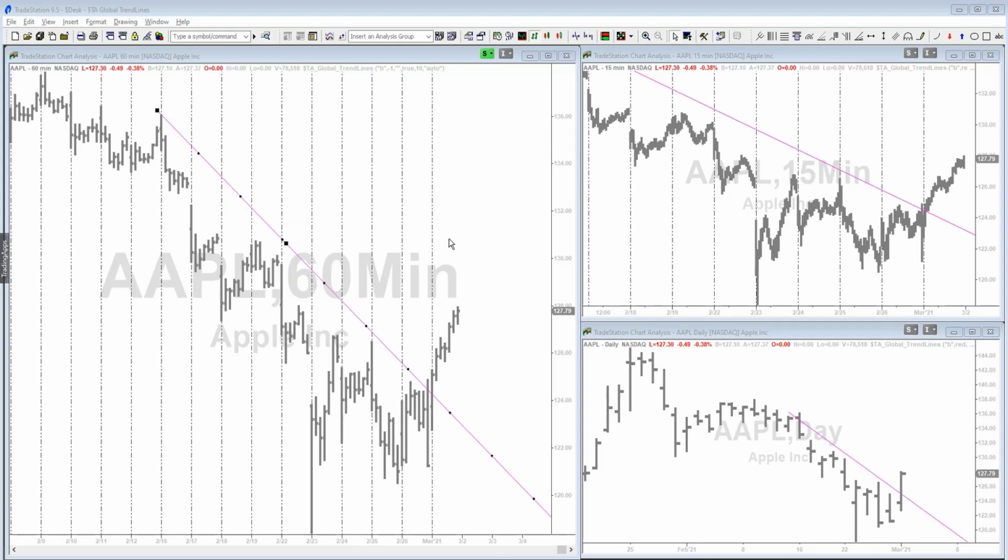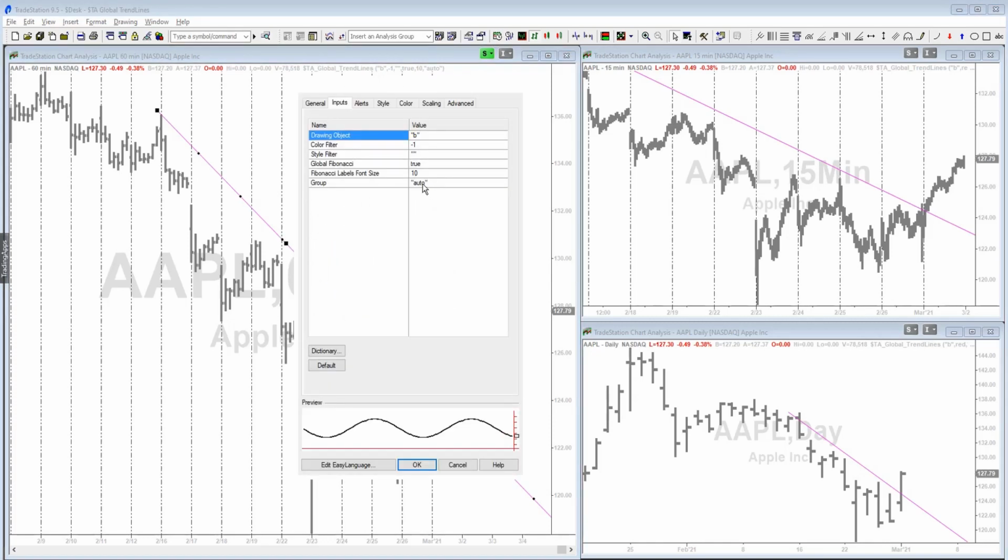The last thing that I want to talk about in this chapter is the grouping feature. The group is an input of the indicator, and the default setting is auto. That means the symbol, in this case AAPL, is used for the group. The group defines which instances of the indicator will share the lines with each other. So in this case we have AAPL. That means that on all our charts with the Apple symbol and the indicator applied with the auto group, the lines will also show up.